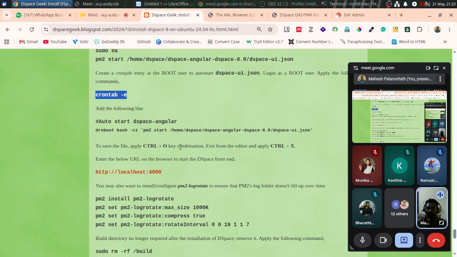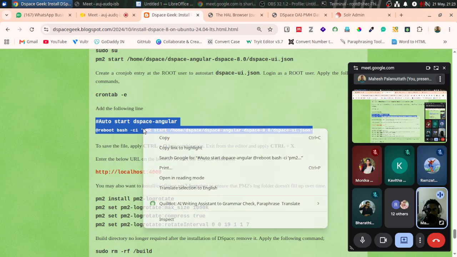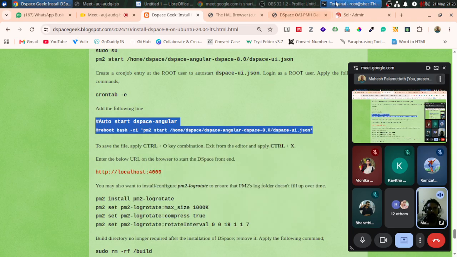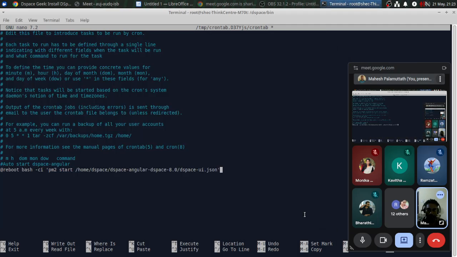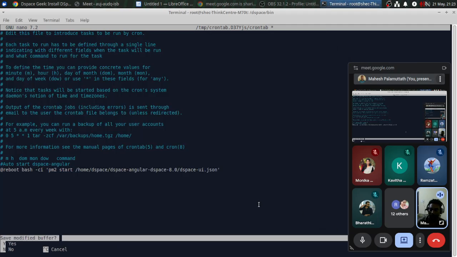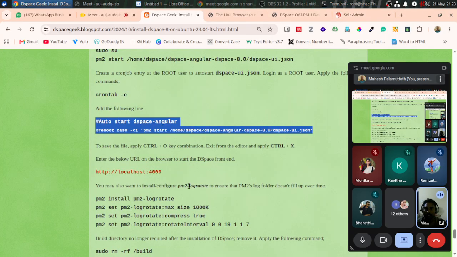Otherwise, it will not automatically load. So to automatically load the interface, we need to set it in the cron job. So then only whenever the system reboots, the UI will be automatically on.